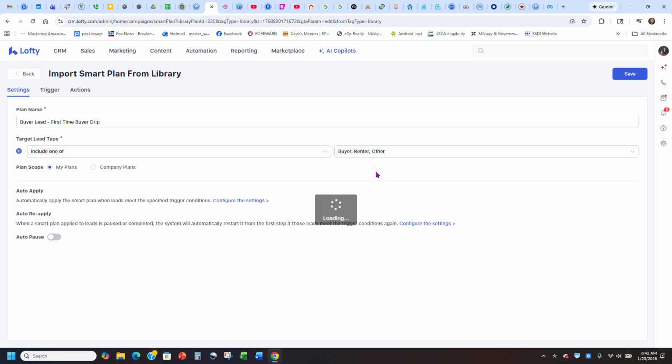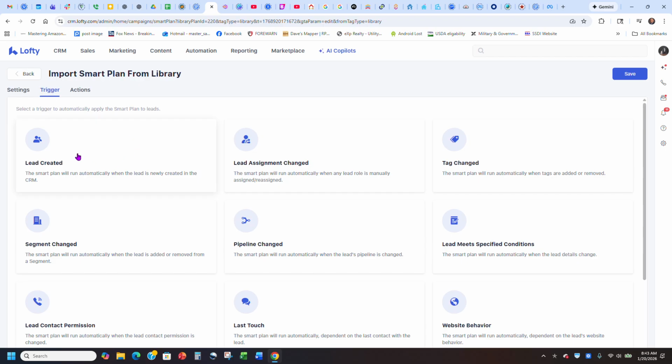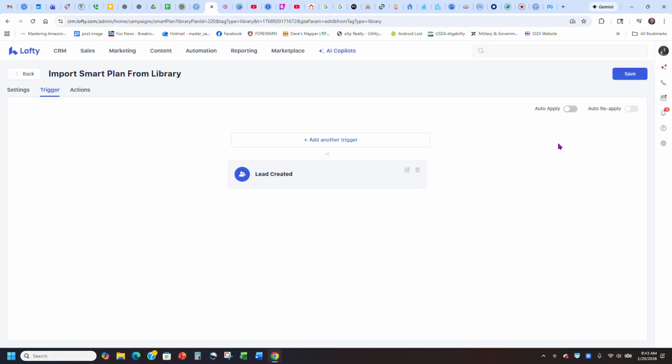Once you import it, this is only for buyers. So I go to this drop down. I take off everything except buyers. I like to auto pause, and I hit this first button, change it to pipeline warm. And then at the top, I go to trigger, lead created, top left, save. And then top right, you turn on the auto apply, auto reapply, then you save it. I already have this one in there, so it won't let me save it.